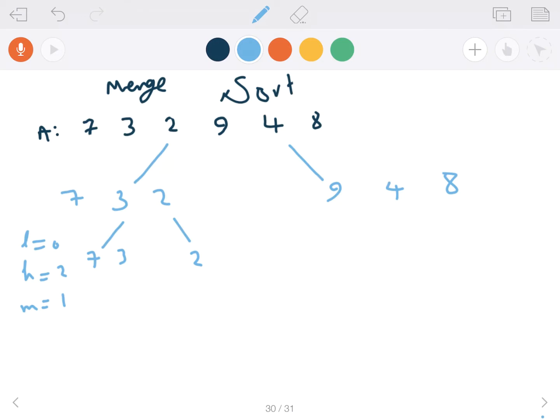And we can do the same thing for the right sub-array that we have here. The low index is equal to 3, because 9 is at index 3, and the high index is equal to 5. So together that will be 8. 8 divided by 2 is going to be 4. So the middle index will be number 4.